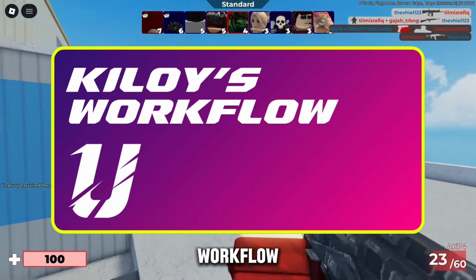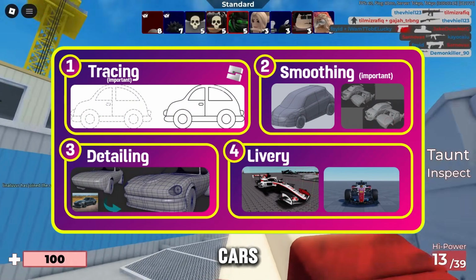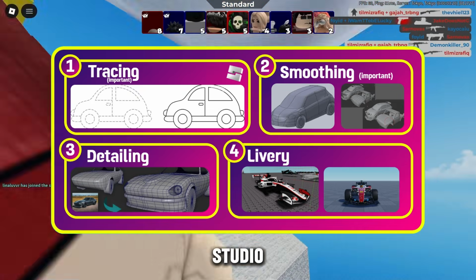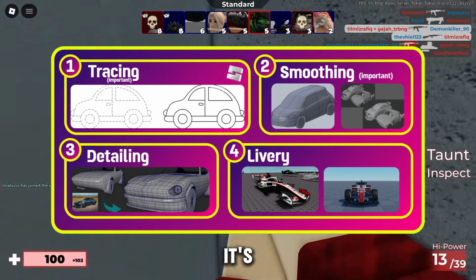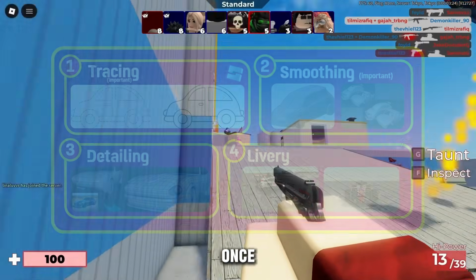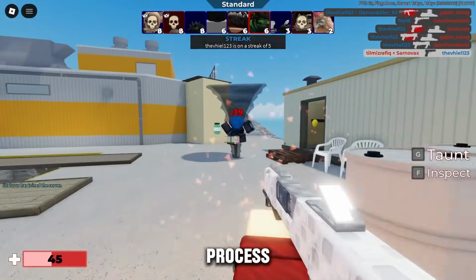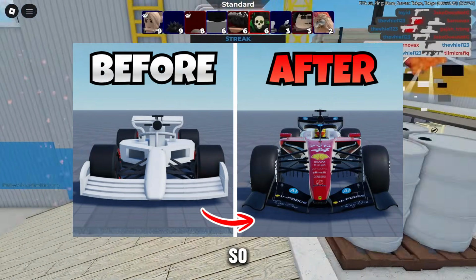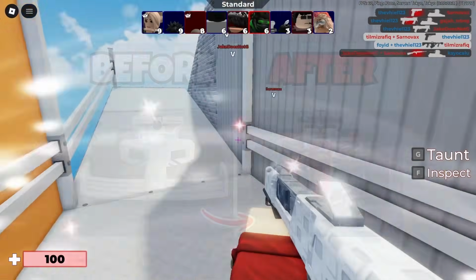This is the workflow I use to build CSG cars in Roblox Studio. It's not too complicated, but it's something most people overlook. Once you've understood the process, your builds will look so much better. Let me show you how it works.